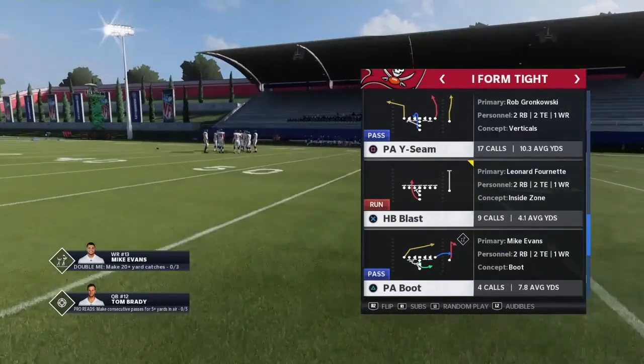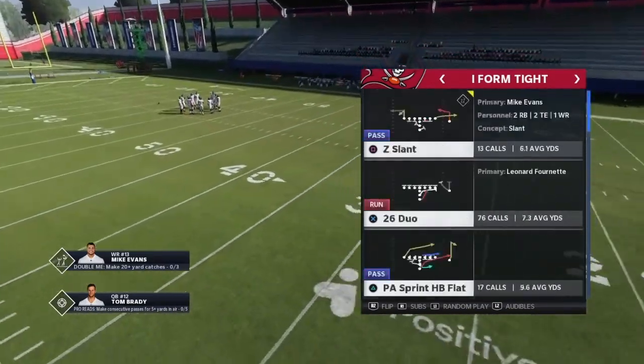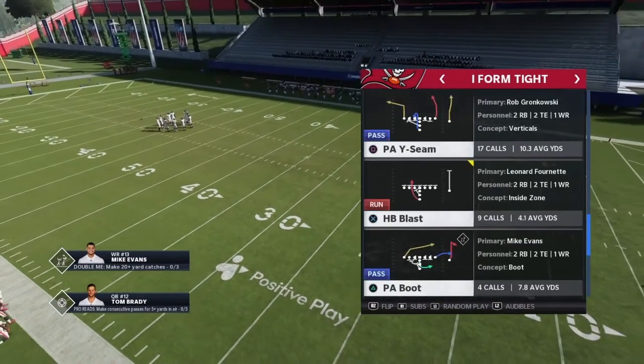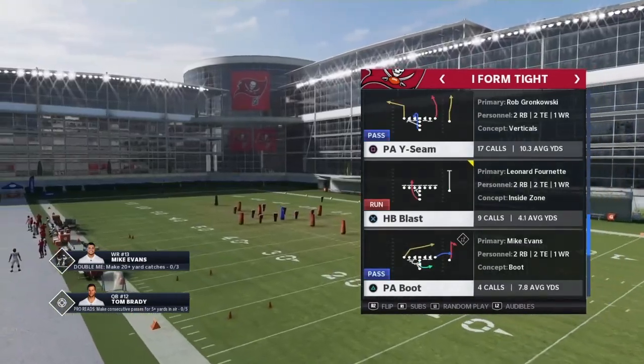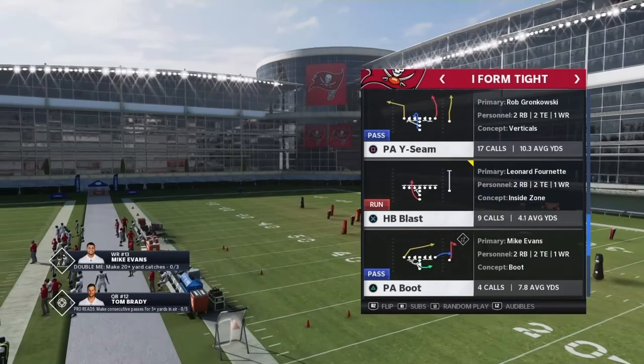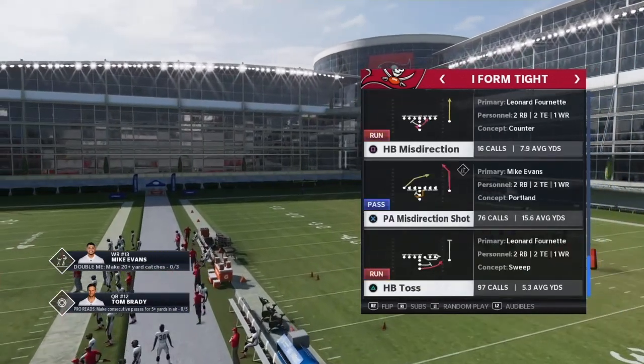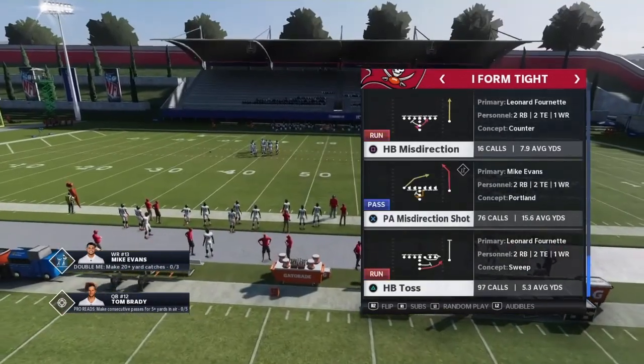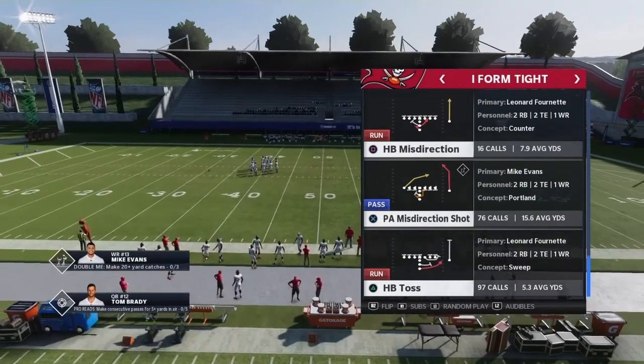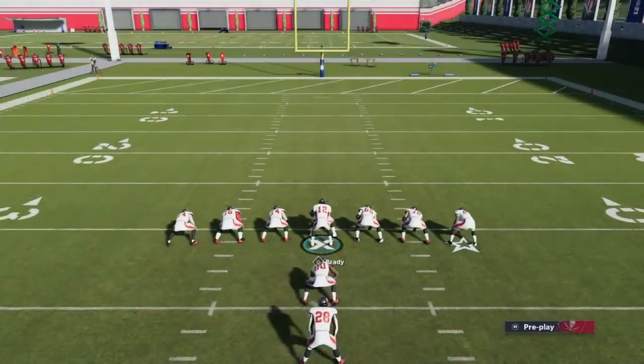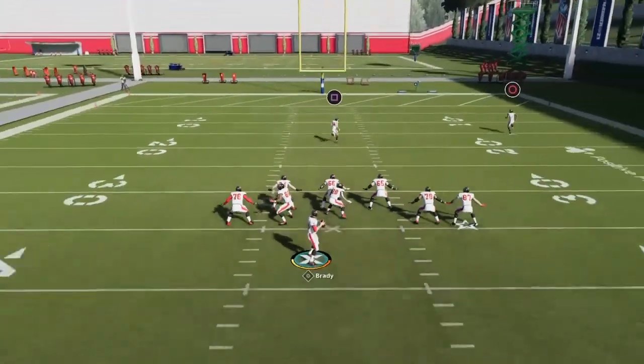Now, if you don't have Hot Route Master, you're going to have to go by the ones that have your favorite passing routes in here. So I have Hot Route Master, so I can come out in anything, and I just need the play actions. You know, the difference between the play actions. And then you have the PA misdirection. That's my main pass play right here, because he is faking to both of these guys.